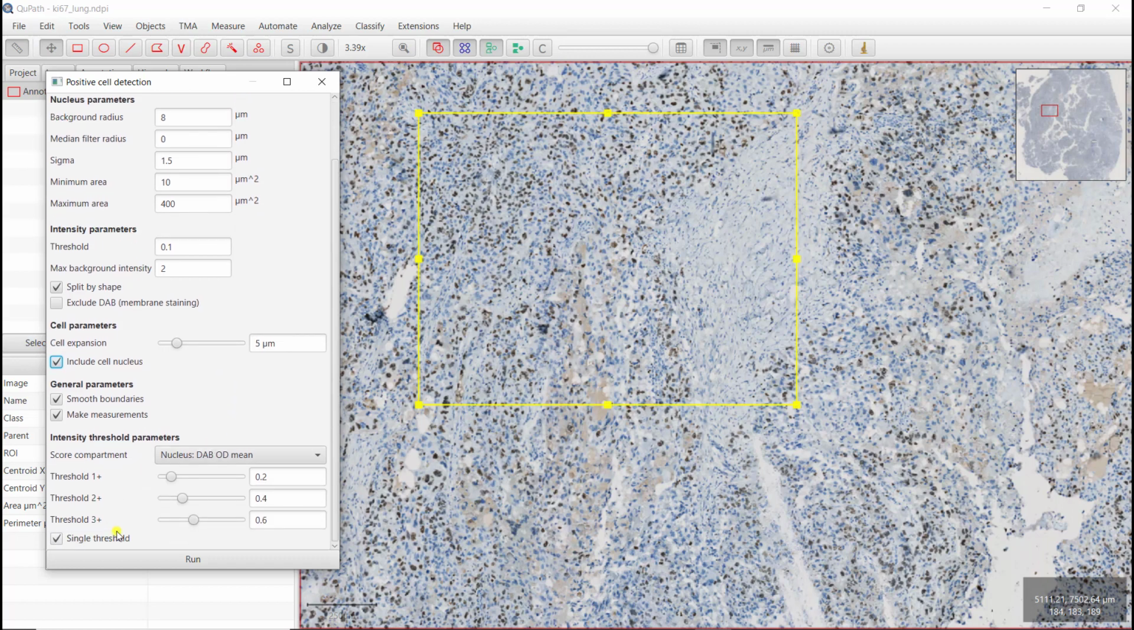Finally, you can threshold to find the positive cells. Either you do a single threshold, that's what we're going to do, but we could look at several thresholds, a low, a medium, and a high. Then you have negative cells and you have 1 plus, 2 plus, and 3 plus, so you can compute an H-score. Here we're just going to take a single threshold. In that case, those two parameters are not used, only this one.